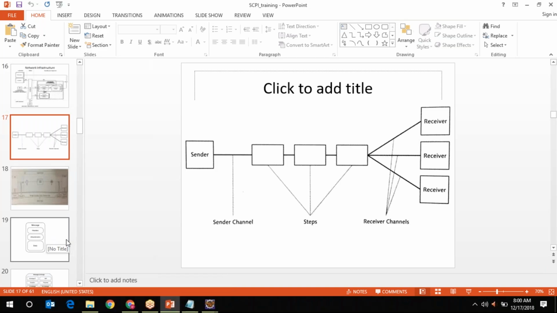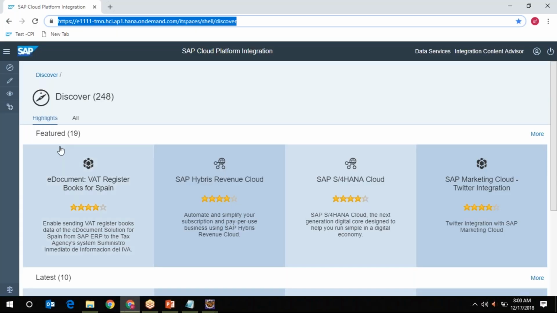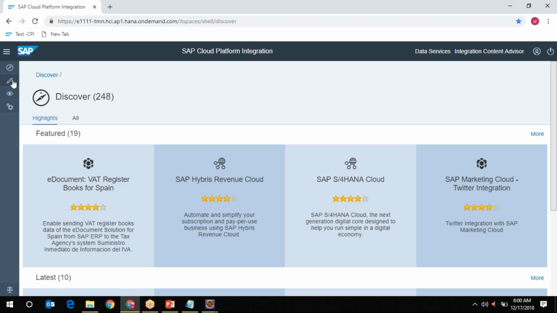Now let's understand this message structure. Let me open the iFlow that you developed last time.